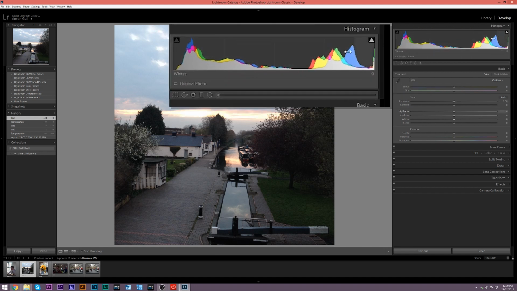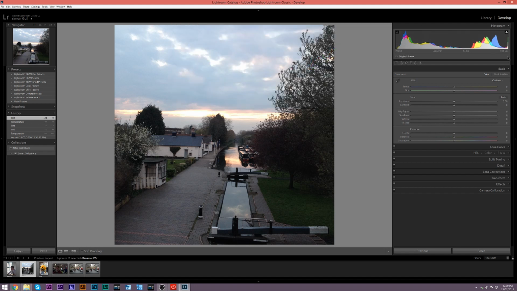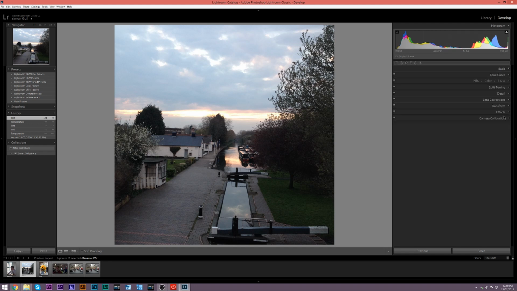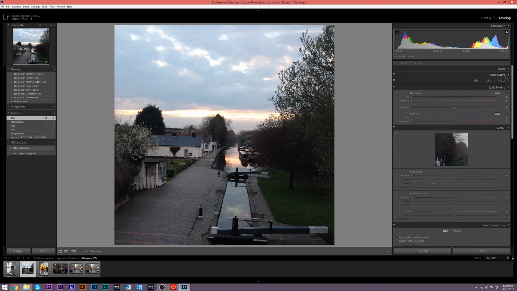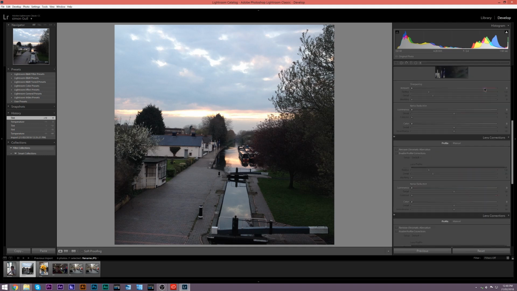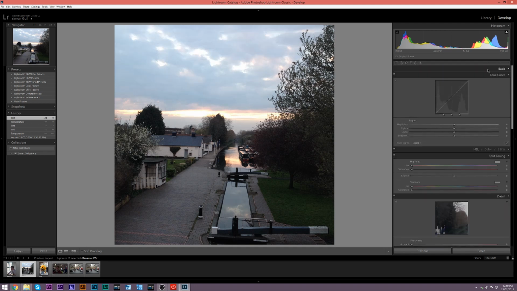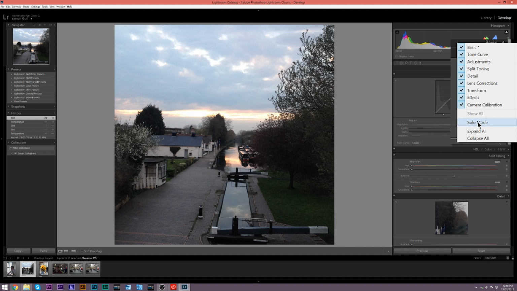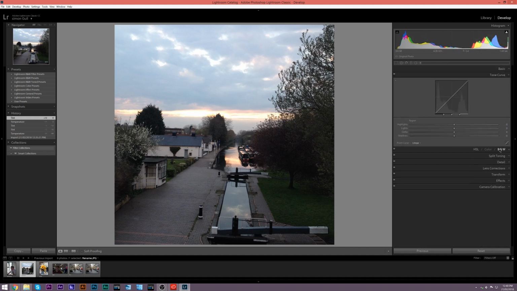This will show you where all your colours are falling within the photo. So we've got a lot of shadows, we've got a lot of highlights, nothing really around the middle. You have each of your menus. What I like to do, because once these are open you have to keep scrolling up and down, is right click solo mode, and when you open a new one it'll close the previous one.